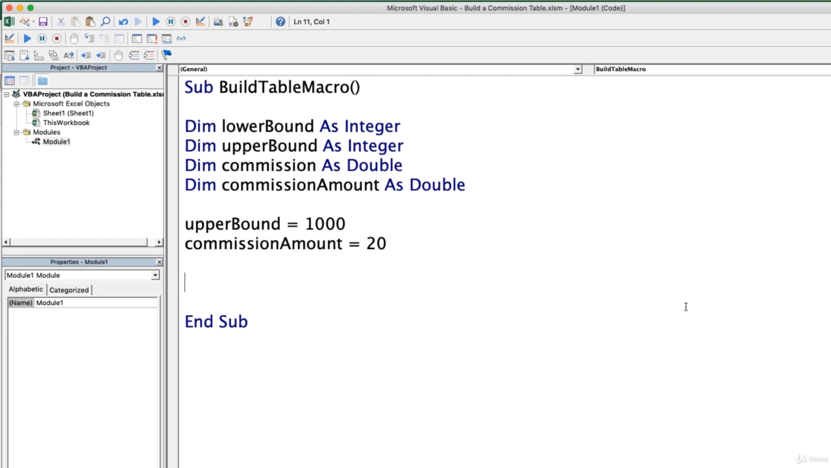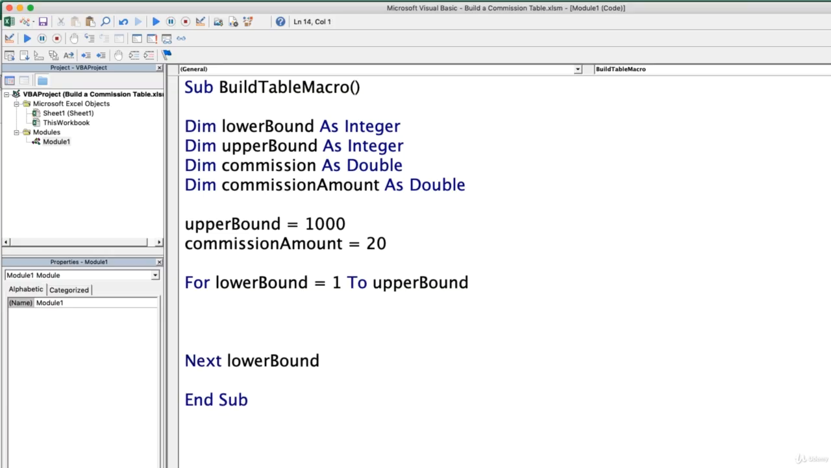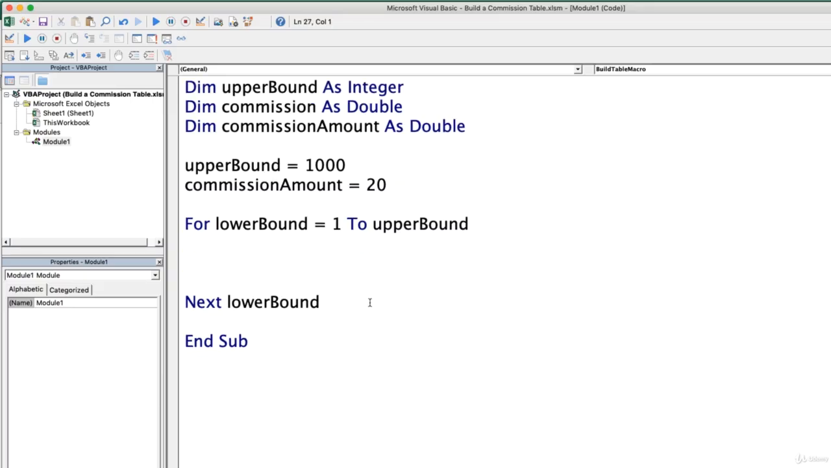Now we can use a loop to loop through one sale up to 1,000 sales and see how much commission we would get depending on the number of sales we made. We'll start at our lower bound. We'll start at 1, perhaps we made 1 sale, to our upper bound. And let's end our for loop immediately. Inside of this for loop is where we're going to write the code that is going to actually show every commission amount per sale.